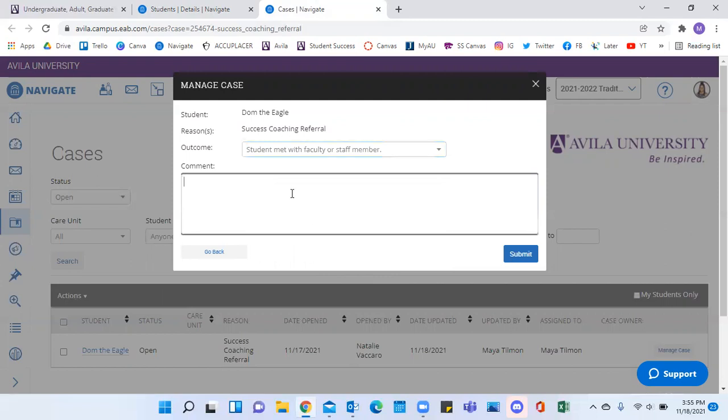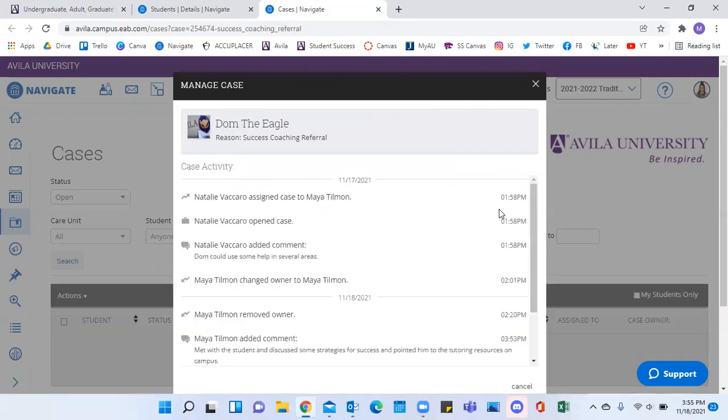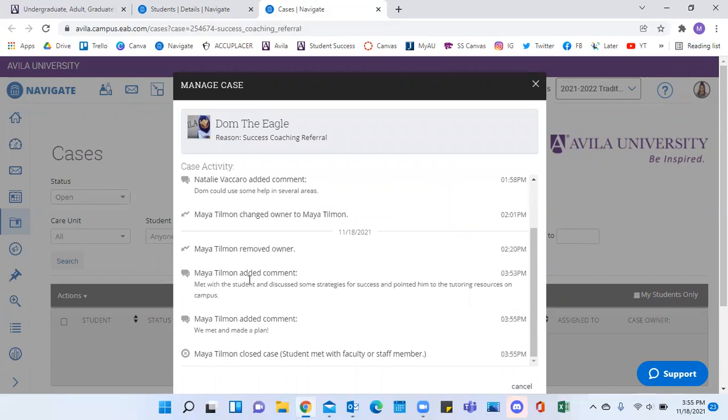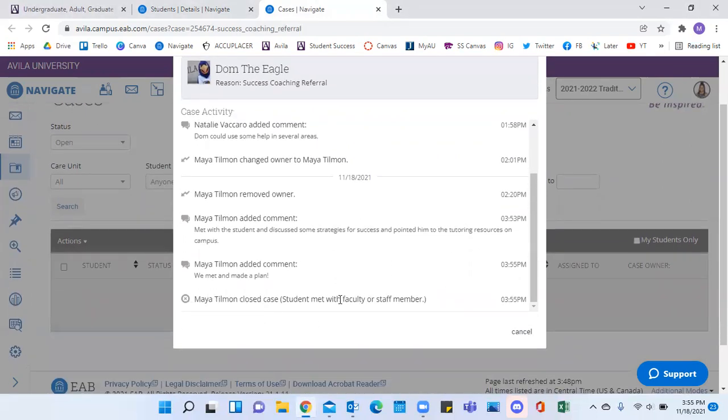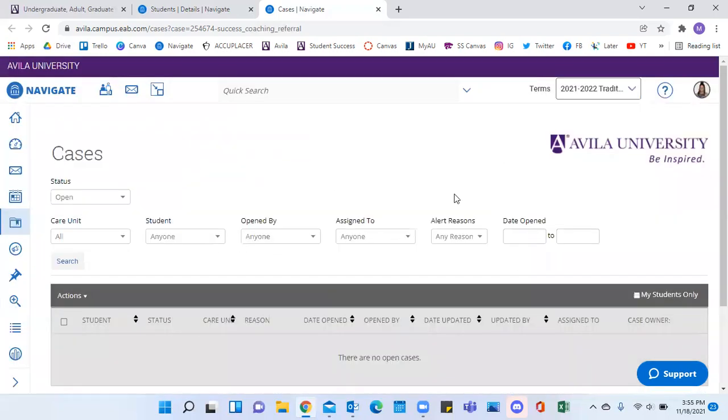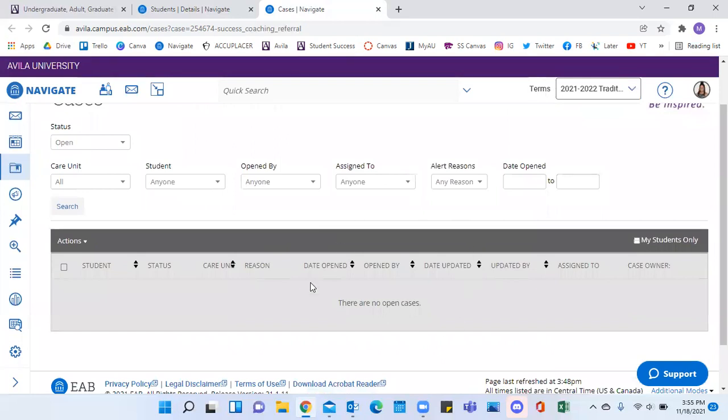So yeah, student met, we met, made a plan, and then submit. All right, and then everything is updated. So it added both of my comments there, and then the student case was closed, student met with someone, and then you can just exit out. So then it will disappear because you don't have any more open cases.